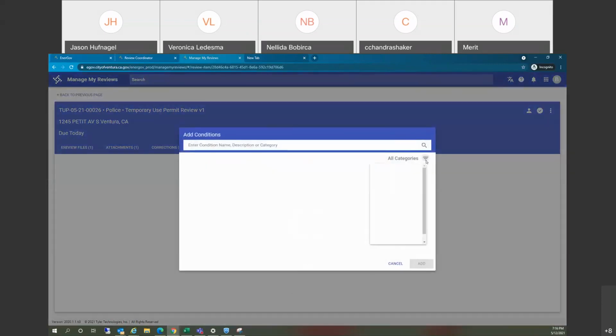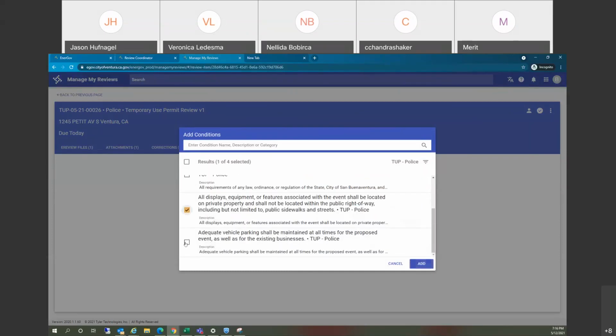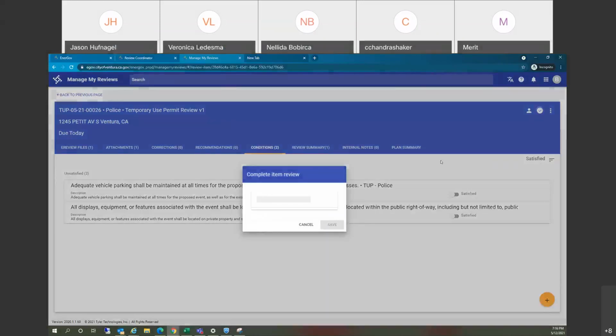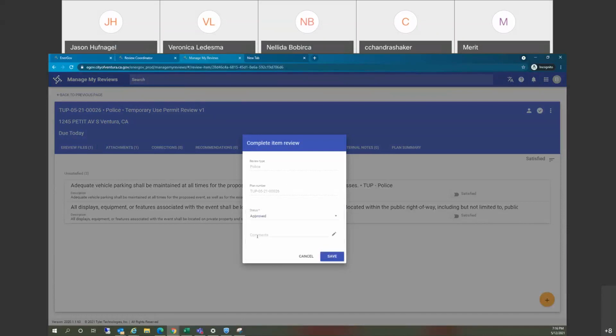Okay, let me see. So I'm going to do TUP for police. I'm just going to have 2 of these conditions. I'm going to say they're there, and I'm going to say that police is done with this and approved as long as conditions are met. Is that comment just internal or does that come up somewhere? That goes out to the citizen as well.